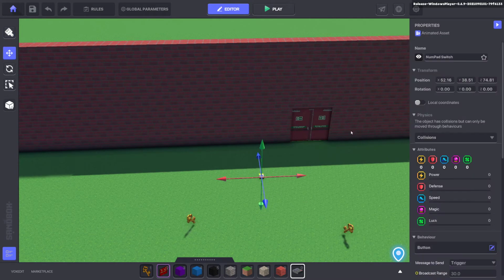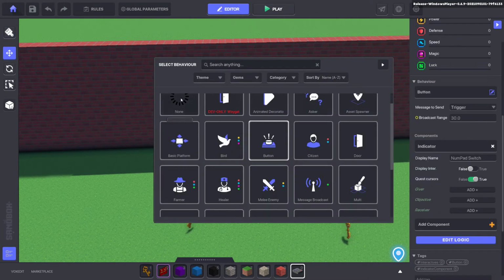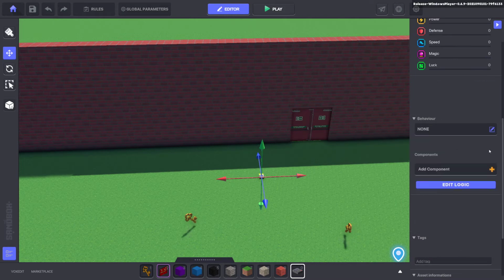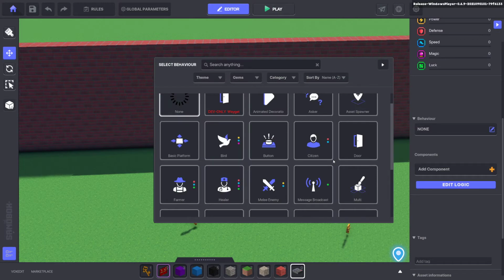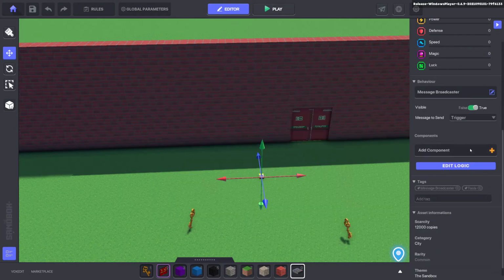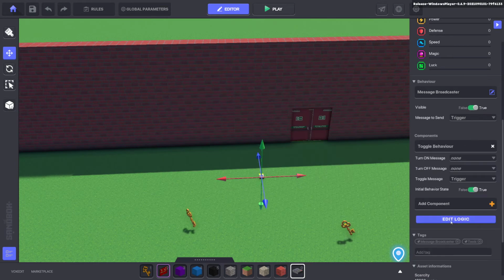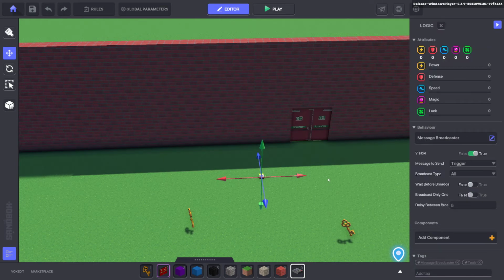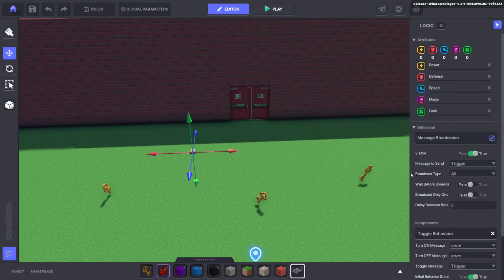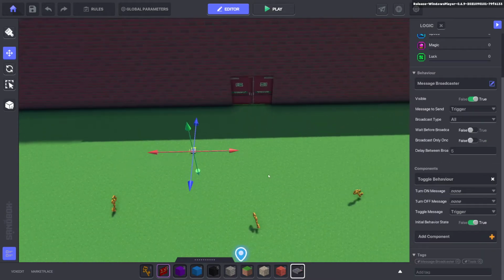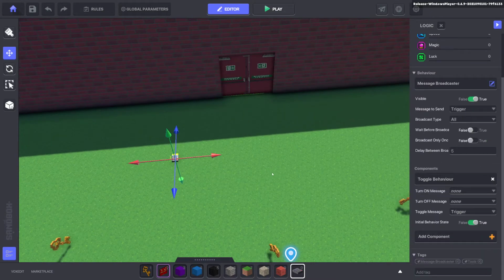Now let's put in some middlemen. We'll get our trusty numpad and we'll remove all the pre-existing behaviors and components, and we'll put in our own. We'll put in our message broadcaster and our toggle behavior. These are the only 2 things you really need to do most of the mechanics, and also health and speaker is good too.